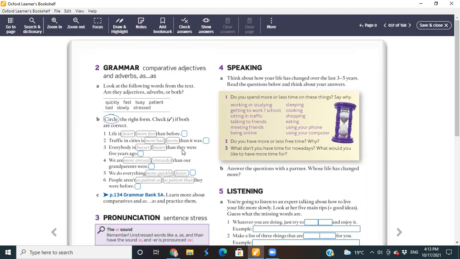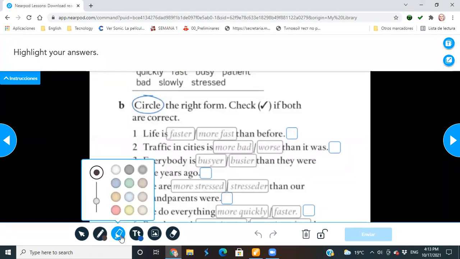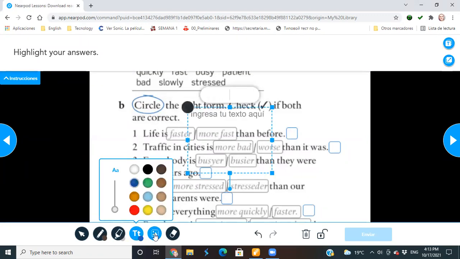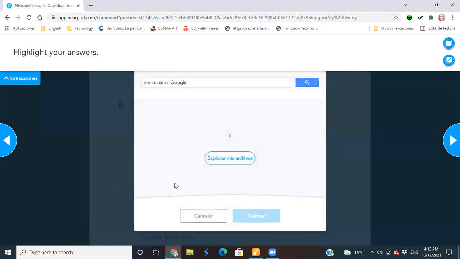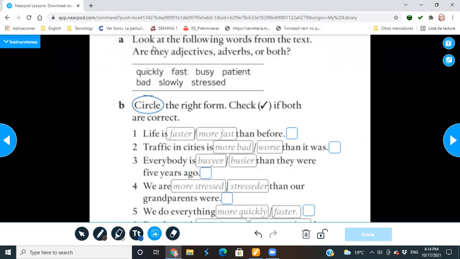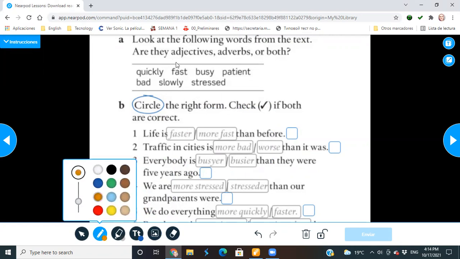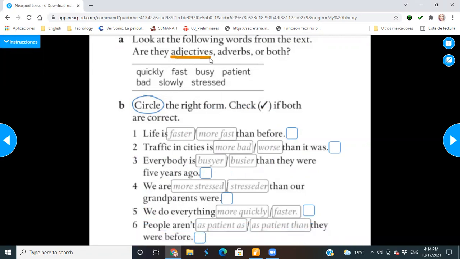That's what I do. And now they have different tools. Yes, they have the pencil, they have the highlighter, they have text, and they can even add images. Let's say since I told them that I need them to highlight their answers, I tell them, okay, for example, look at the following words from the text. Are they adjectives, adverbs, or both? So if they're adjectives, please underline them in yellow.